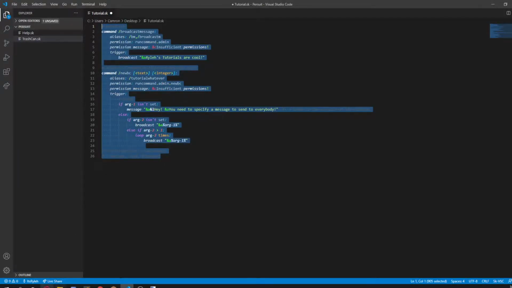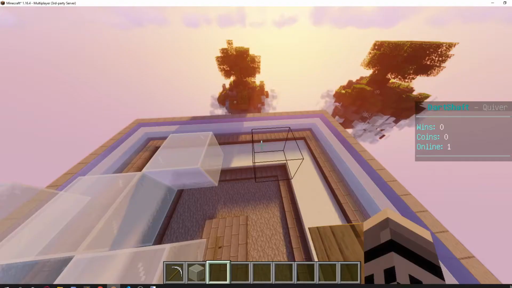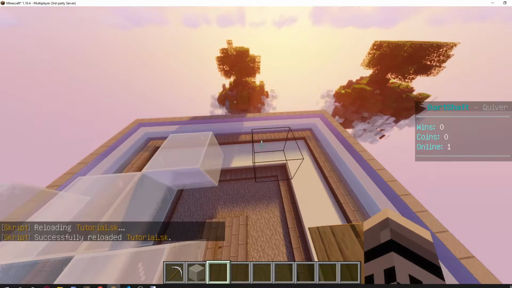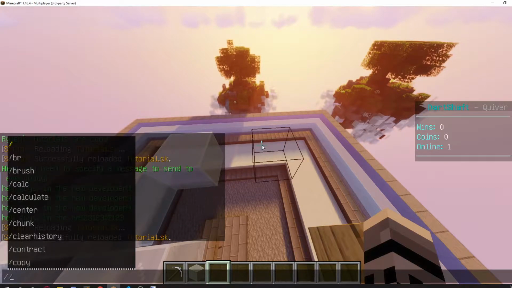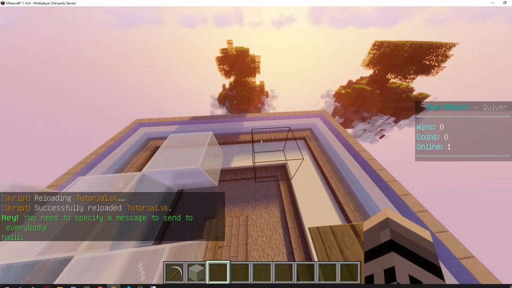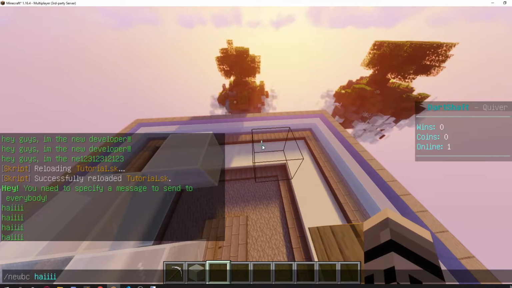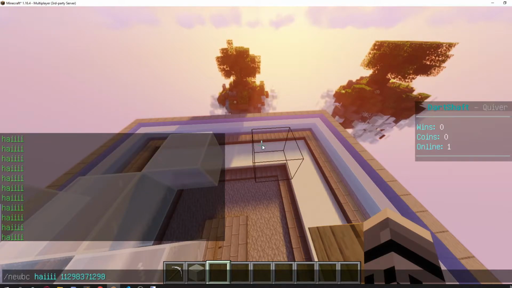So now we're going to copy all this, put it into there, and then /sk reload tutorial. Okay. So /newbc hi, it sends it once. But if we do 3 times, it sends it 3 times, 10 times, a bajillion times. That would crash the server probably, 112 times.